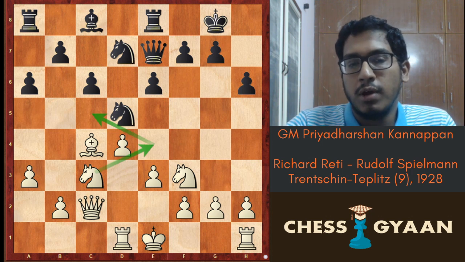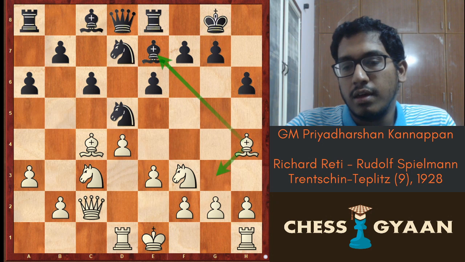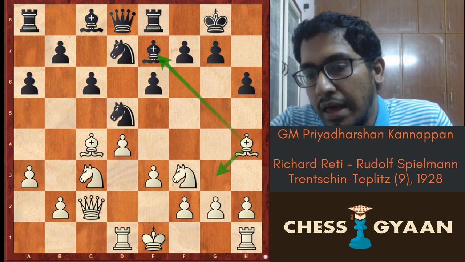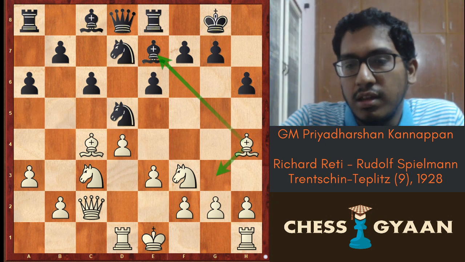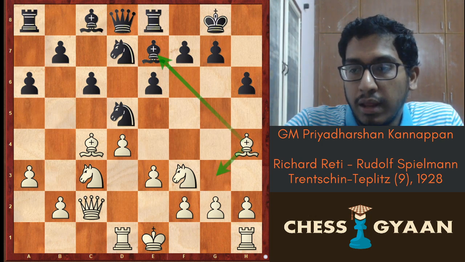Let me explain why. If you look at this position after knight d5, black is cramped for space, and yes, Alison, bishop g3 is the move you're suggesting, and that's the move I like, and also that's the move Reti played in this position.